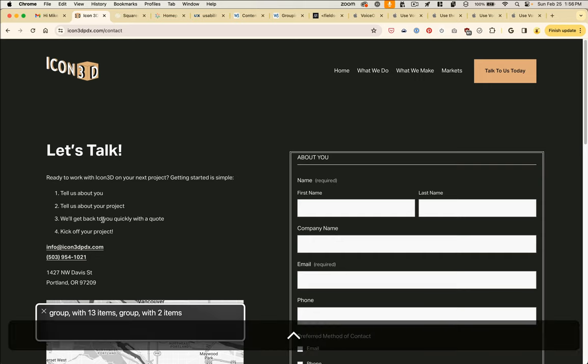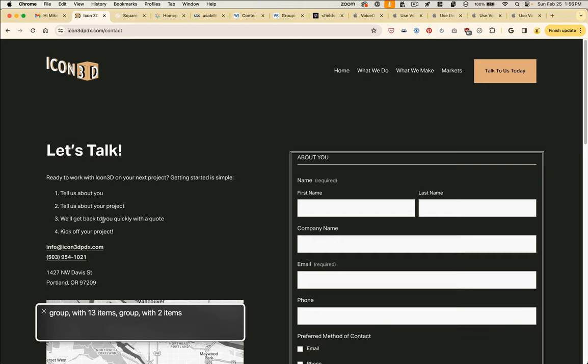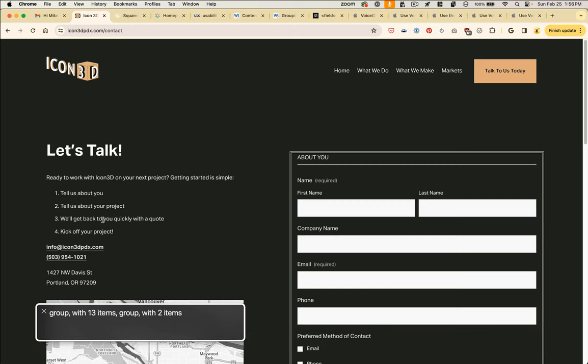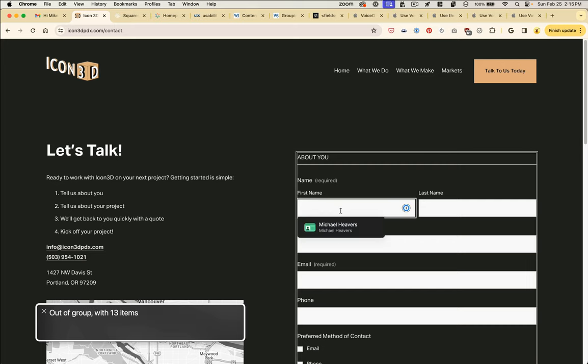As you can imagine, if you got here via the Talk to Us Today link on the main navigation, you're going to expect that there's contact forms somewhere, and you're going to be looking for that form. Okay, so now I'm going to get into this form and just see if I can navigate around. So I will go Control, Option, Shift, down.